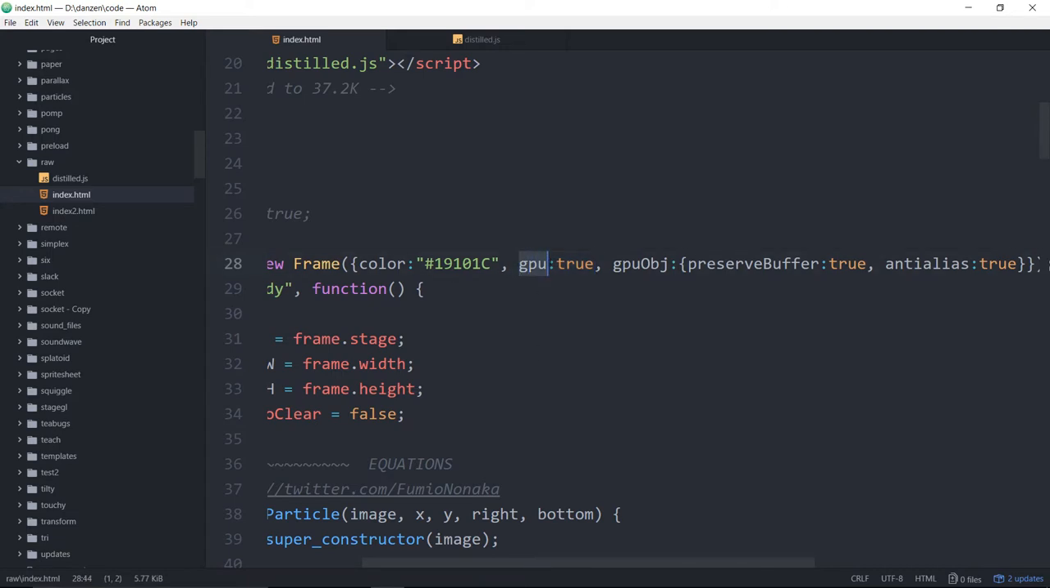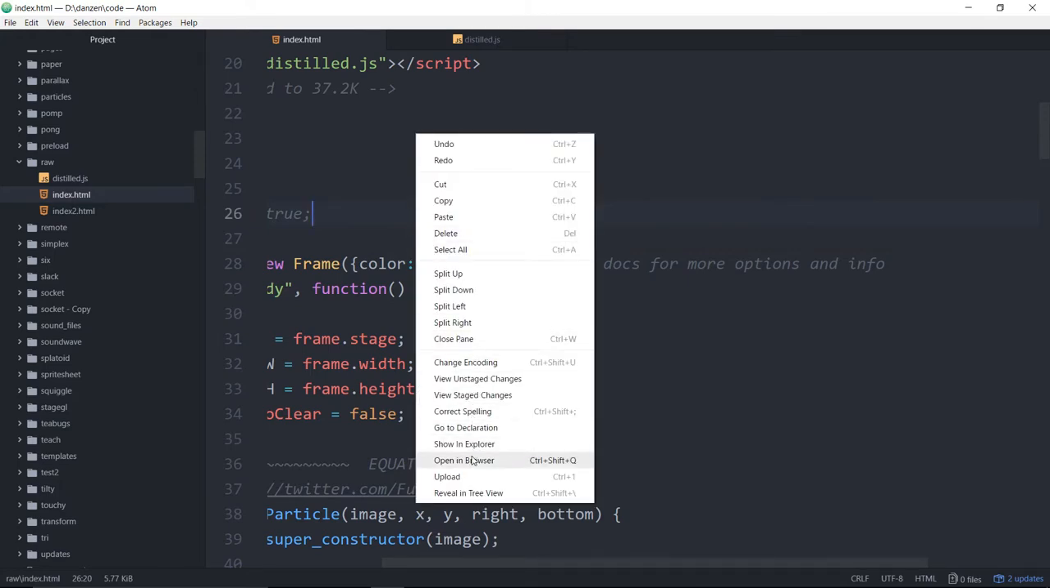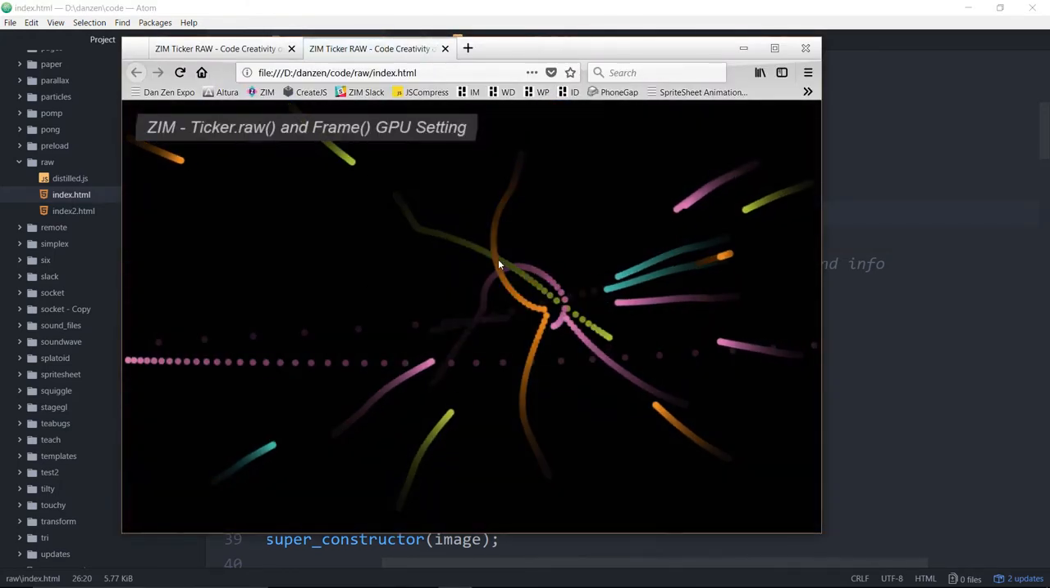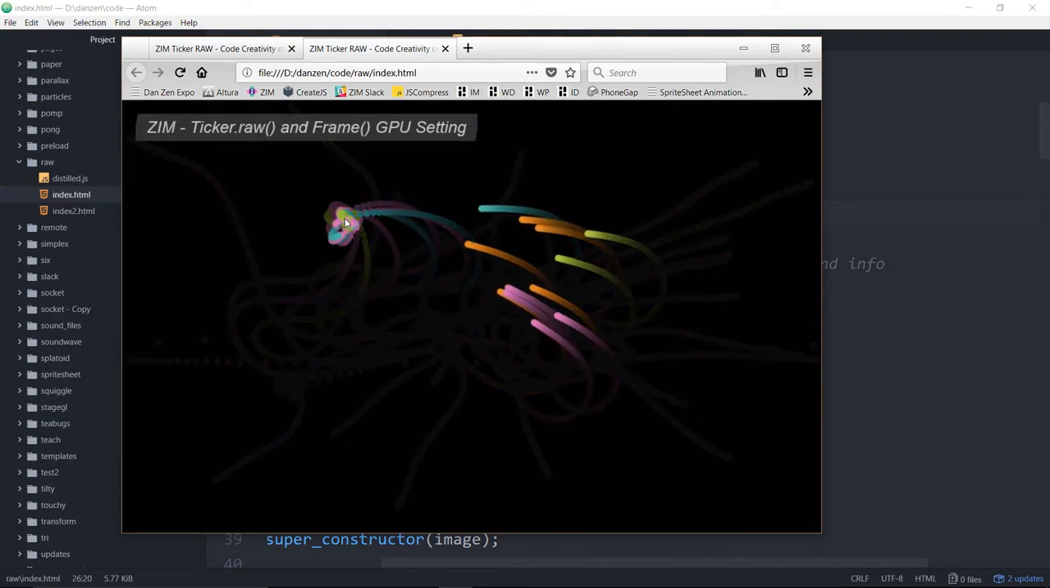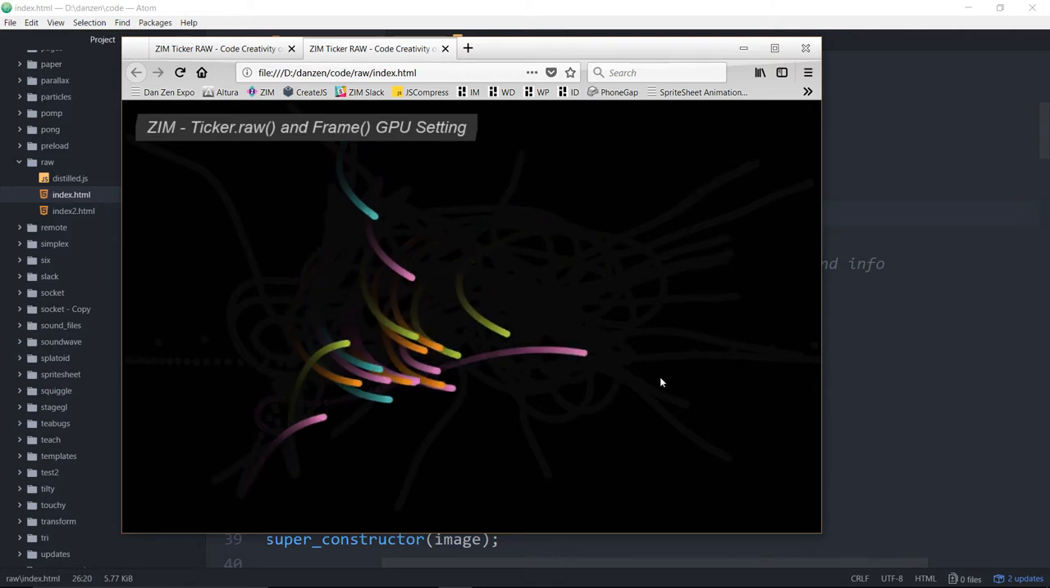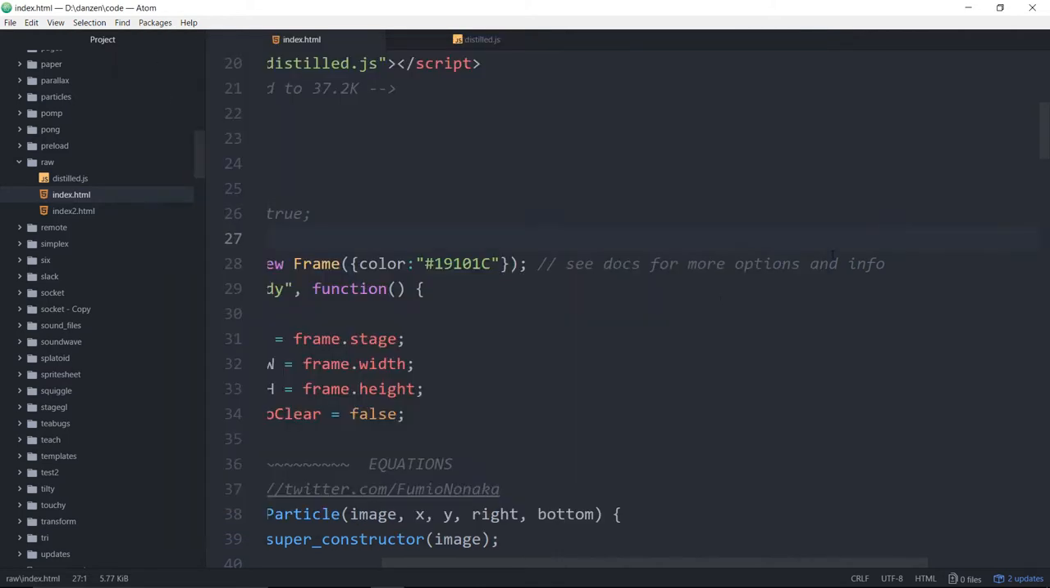Let's try, for instance, if we remove the GPU stuff. So I'll just take that out, like so. We'll save that, and what was our number? So if we view this now, open in browser, we didn't have all that many, so this is approaching the cursor just fine. Whee! Okay, even without the GPU.